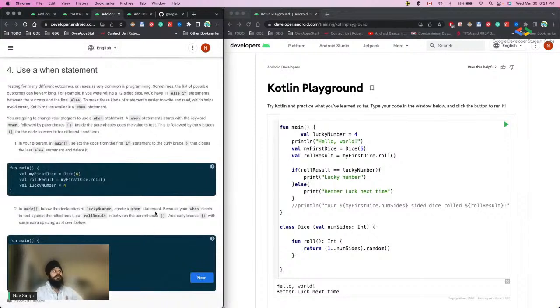The next one is the when statement. This is basically a switch in Kotlin, I can say, and you can also write it as an expression, so you can return values from this. Also the if is an expression in Kotlin.